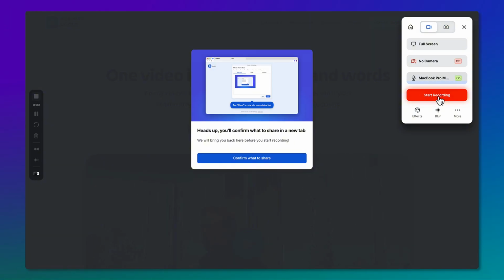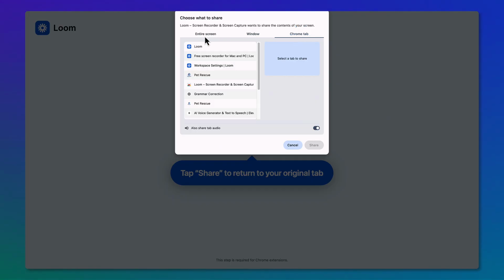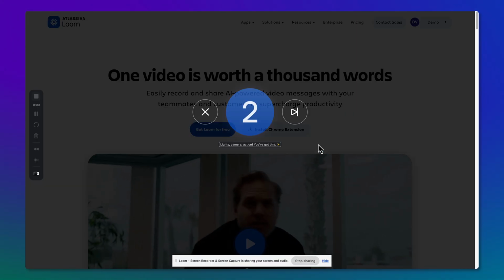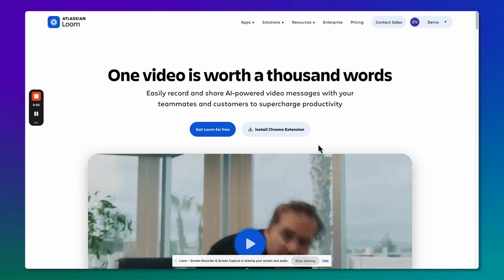A new tab will open on the screen, asking you to choose what you want to share. You can select any of the available options. I will select the entire screen. Also, make sure to enable the System Audio Recording option and then click on Share. The recording will start after a 3-second countdown. Once the recording starts, you will see the recording controls on the side of the screen.